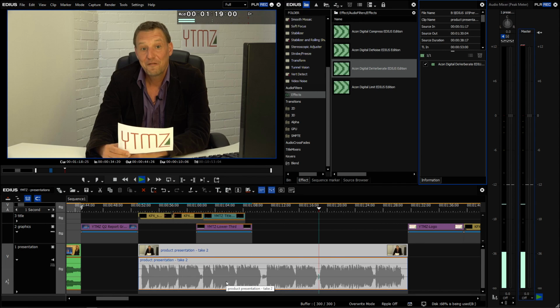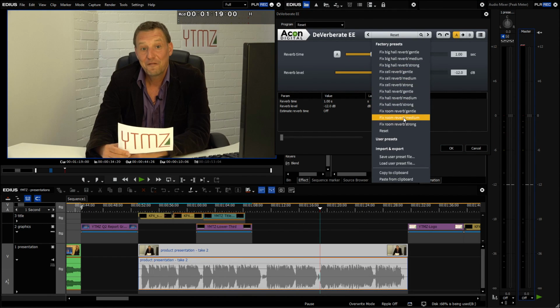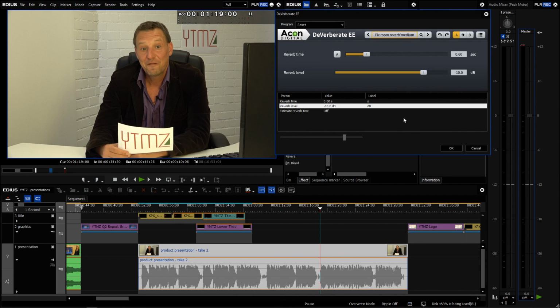We can hear that the reverb is reduced. To optimize the deverberation, we can now apply one of the presets. In our case, we will use the preset Fix Room Reverb Medium. You can now hear that the audio is much cleaner.